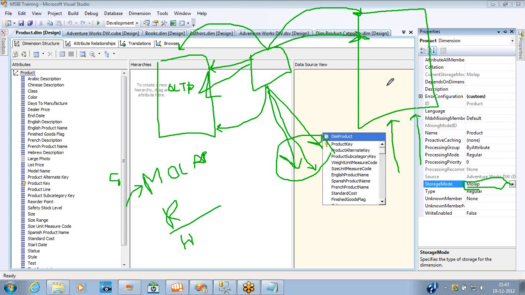So if the SSRS report asks for some data from analysis services, it will come here with an MDX query. It will generate a relevant SQL query, this SQL query will be run against the relational database, and it will return some result, which will be given to the report. You can easily understand that the problem with this one is performance. So in short, ROLAP will store all the data as well as aggregations and indexes in the relational database. It is not going to store that information in analysis services. And the third one is hybrid.